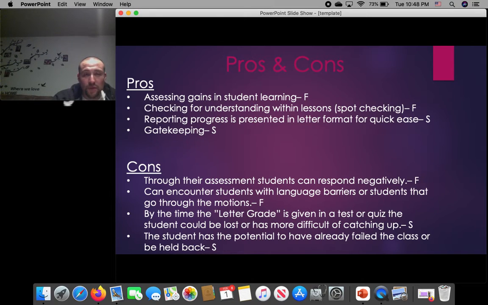Both of those are examples of formative assessing. Reporting progress is presented in letter format for quick ease. Summative assessment is when, say, you got homework and then the teacher grades it right there and then.